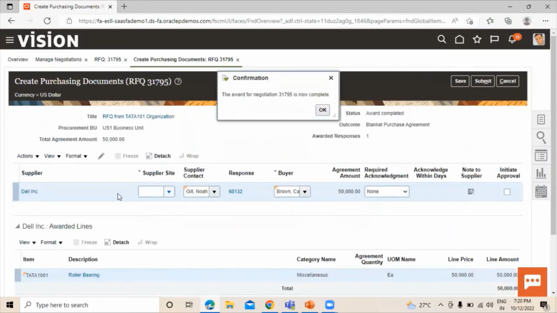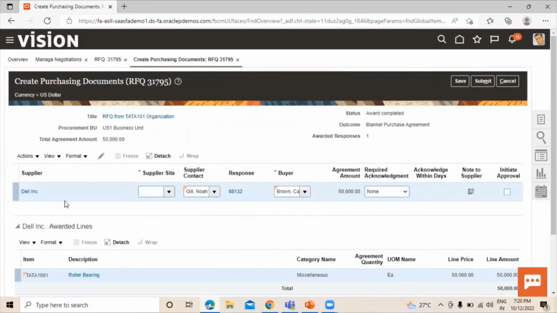Now we have to specify the supplier. That supplier is Dell Inc. We accept the quotation from Dell Inc. Now specify the supplier site, that is Dell US1. Supplier contact, response, that is quotation number, buyer, that is Brown Casey. Agreement amount. Now click on edit for more details.